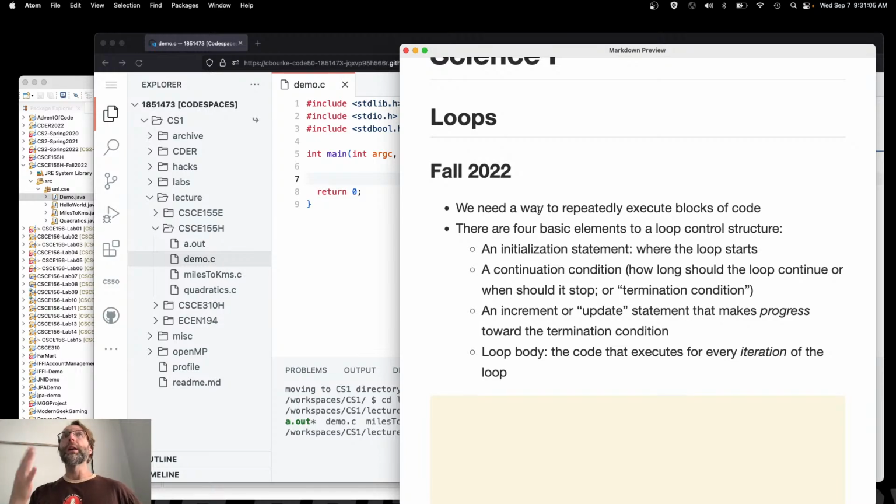In fact, you can break that down into 4 basic elements of any loop control structure. An initialization statement, because if you're running around a track or something like that, you have to start somewhere. You didn't just get there. So that's the initialization statement, where the loop starts.